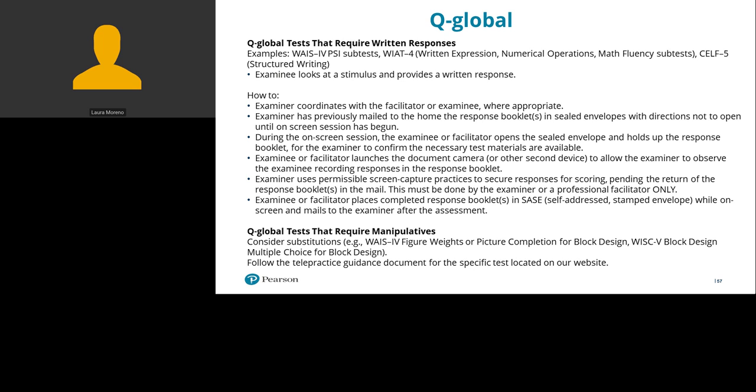The examiner would use permissible screen capture practices to secure responses for scoring, pending the return of the response booklets in the mail. Please note that this must be done by the examiner or a professional facilitator only. The examinee or facilitator would place the completed response booklets in a self-addressed stamped envelope while on screen, and then mail the envelope to the examiner after the assessment.